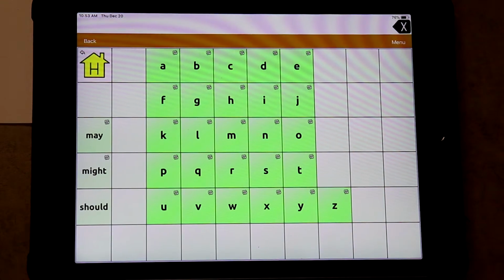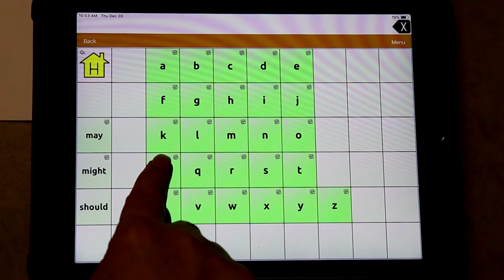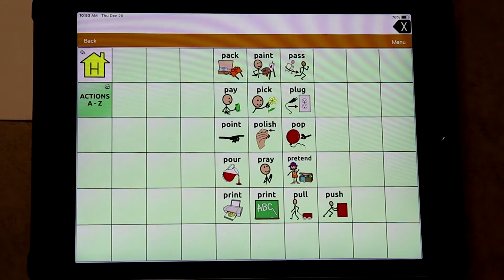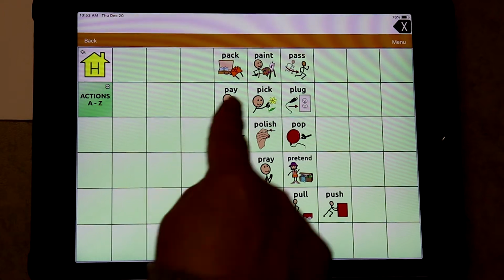This will filter the actions that all begin with the same sound. For example, if I press P, it will only bring up P action words, so pack and paint and pass and pay.